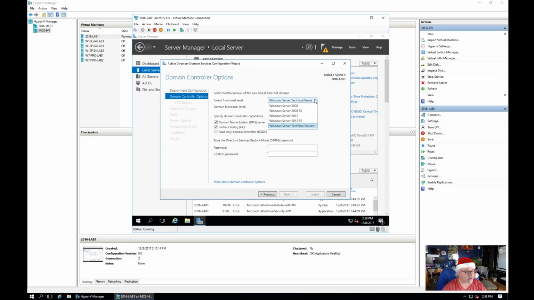Let's see, forest functional level. Wow, Windows Server technical preview. That's interesting. I have never seen that before. I'm just going to leave it selected. I suppose this version of 2016 server I had is not a technical preview, so I don't know why it's saying that. It should say Server 2016.